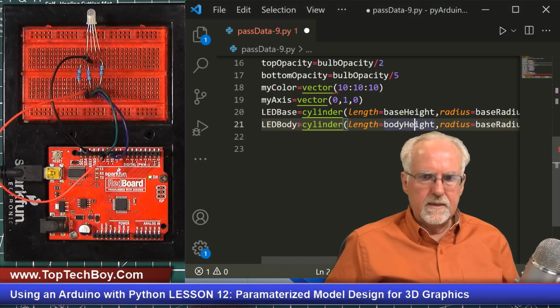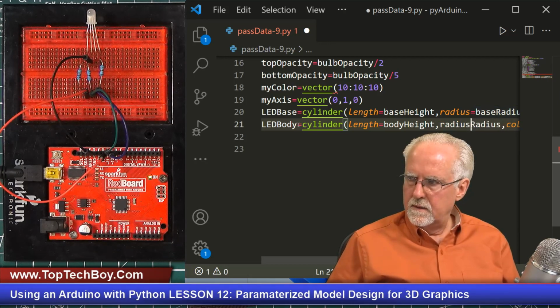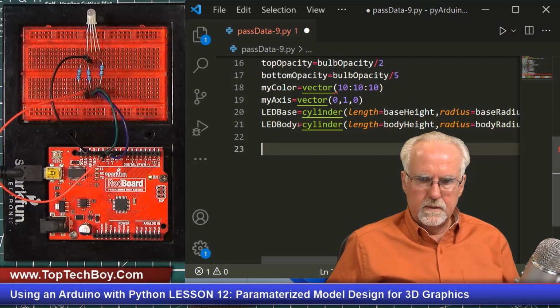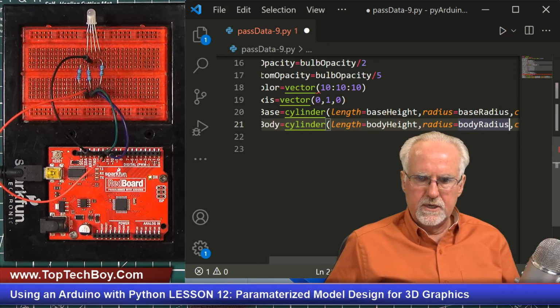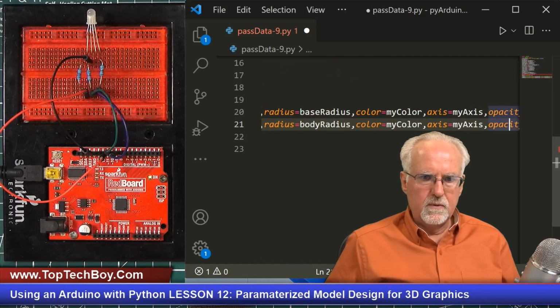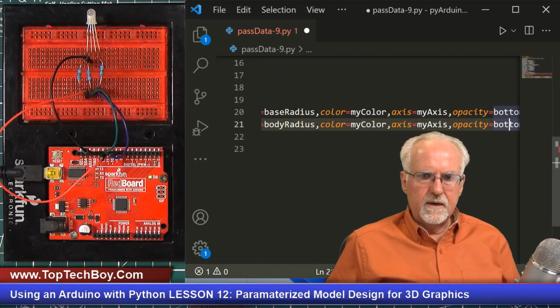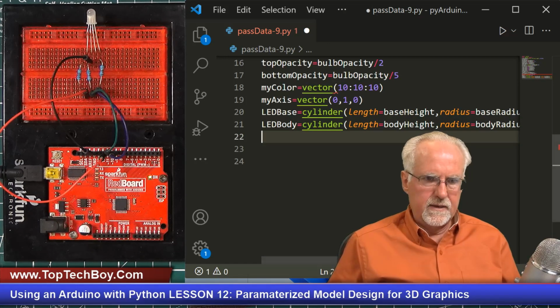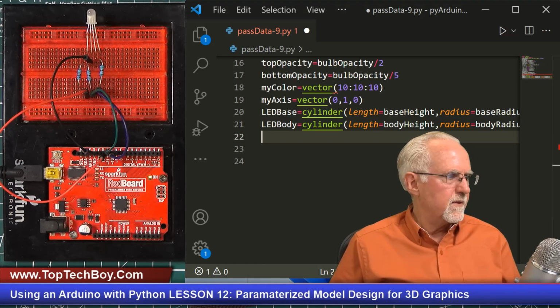And then the radius is going to be the body radius. I hope this makes sense, that it's easier to just adjust the one before it. So we got body radius. Color is still my color. Axis is still my axis. Opacity is still bottom opacity. So all that is good. So we've got the base and we've got the body.